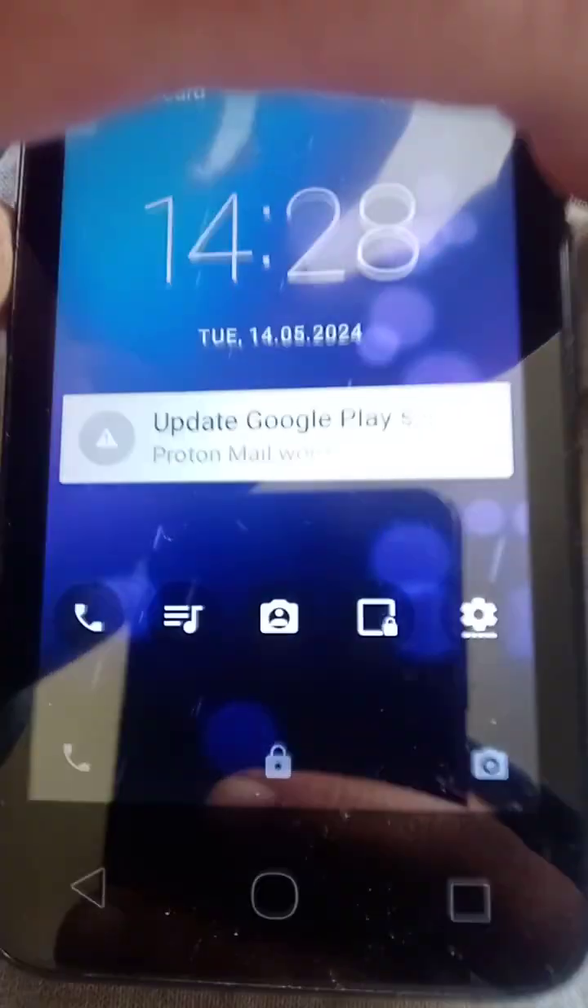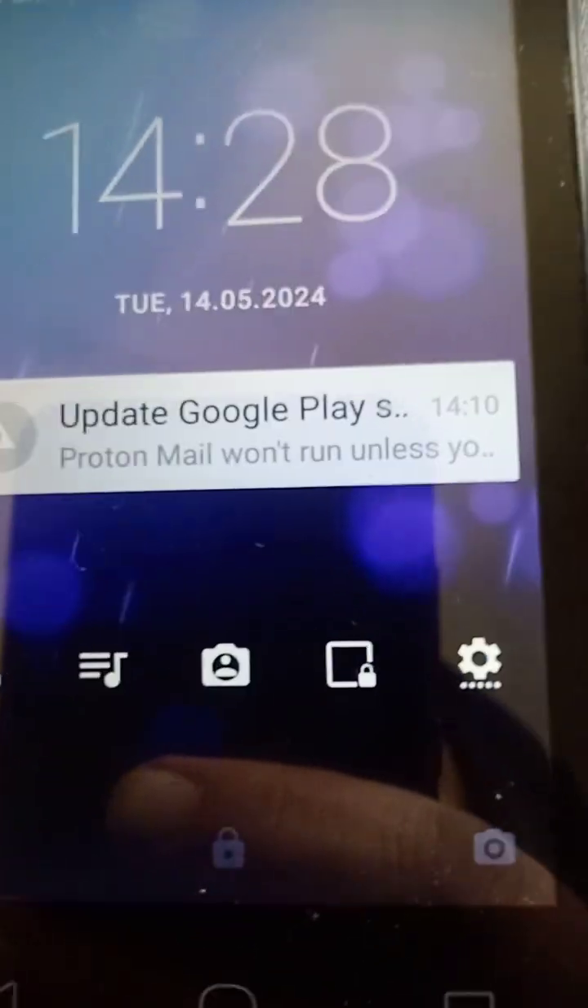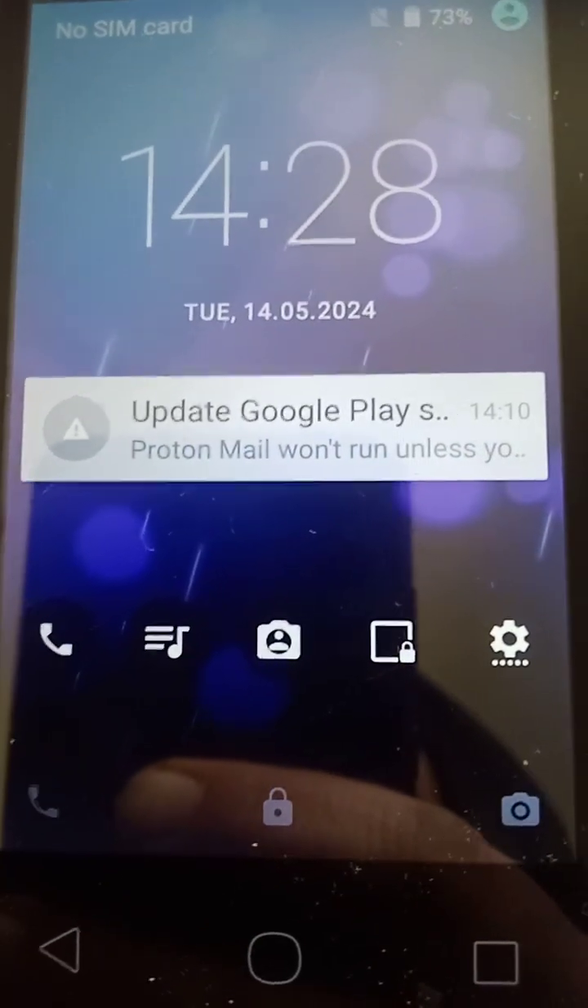But now we're going to actually show you how to get rid of Google altogether. This is because you go into your apps and you can't actually uninstall them. So I'm going to show you a couple of ways. Well, there's actually three ways. Well, there's actually four ways we can do it. So I'll show you three ways of doing it.